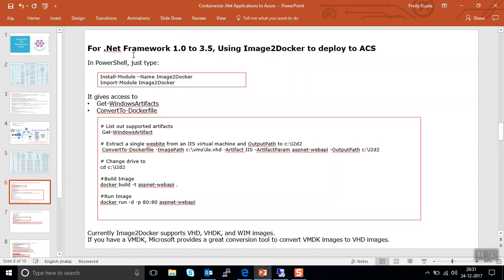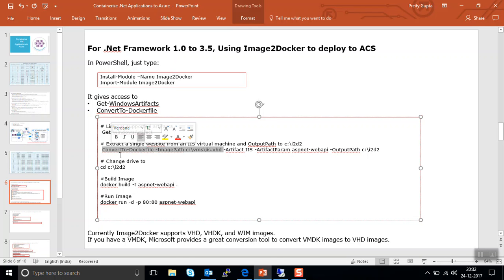Talking about framework 1.0 to 3.5, using Image2Docker, it's very easy to deploy to ACS. By using the simple command Install-Module Image2Docker in a PowerShell script, it gives access to Windows artifacts and converts them to Dockerfile commands. By using the ConvertTo-Dockerfile command, we can convert the whole VHD into an image.